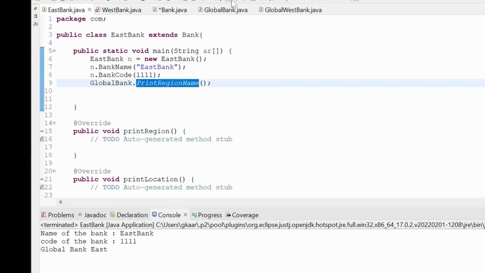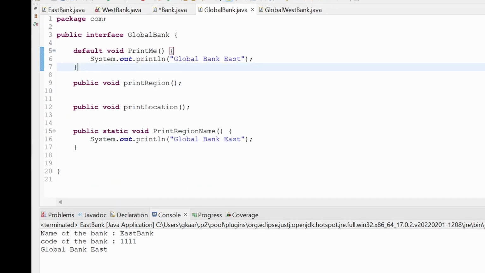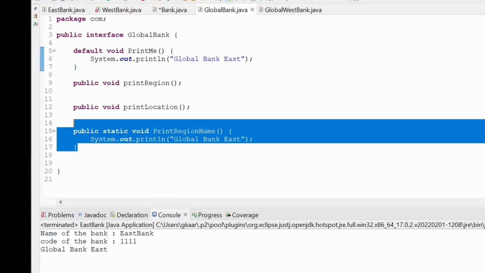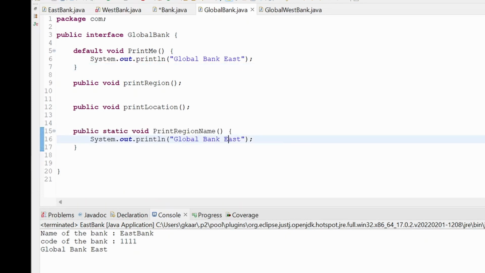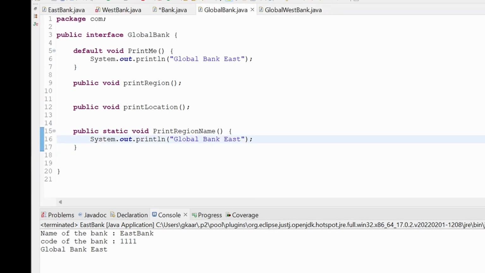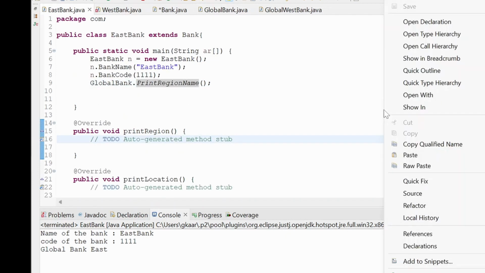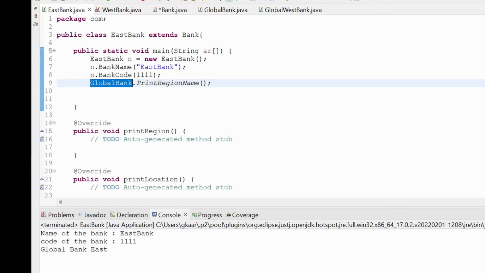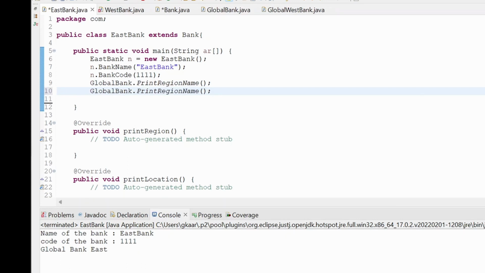And now, since you have added a method there, it is going to print Global Bank East, and here you have Global Bank. So this one is going to print Global Bank West. And if you look at this interface, it is going to have Global Bank East. And here I'm just putting Global Bank dot print name. This is going to call the bank name from this one and not the West Bank, but let's do that as well.